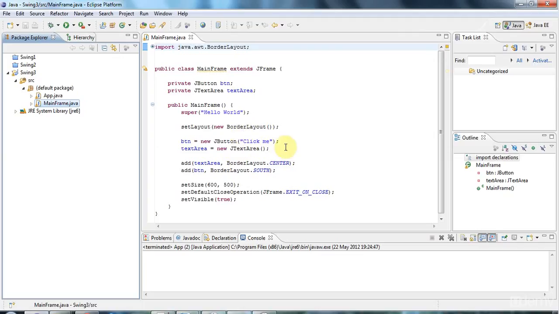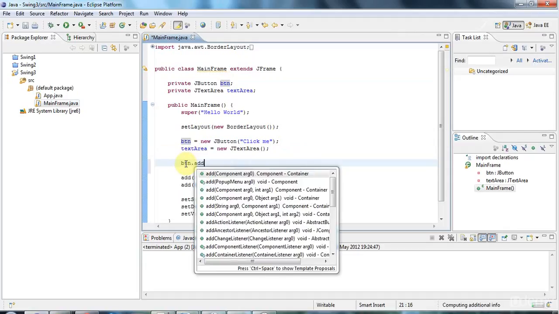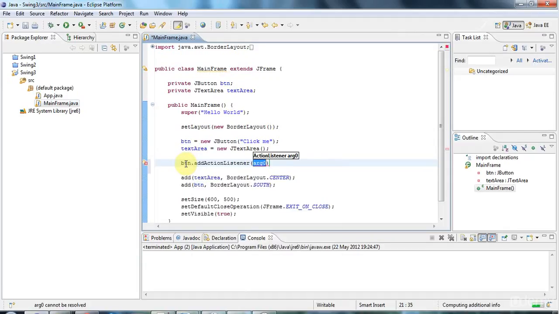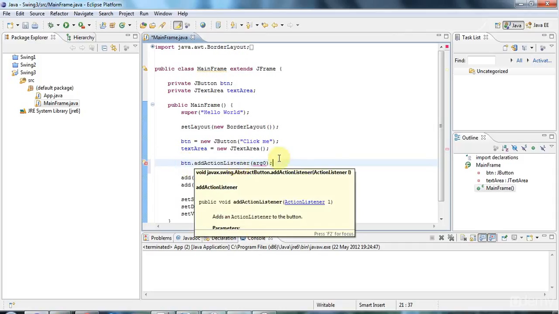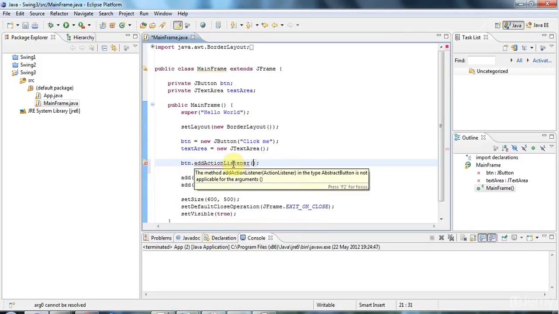Now the way to do that is, firstly, I want to add a thing called an action listener to the button. My button's called btn, and it's this private variable here, and I'm going to say btn.addActionListener. The addActionListener method takes as its argument an action listener, a thing of type ActionListener.